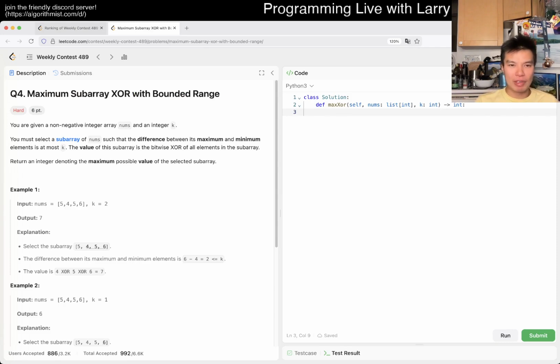Alright. Let's do Q4. Maximum subarray XOR with bounded range. Okay. Non-negative integer nums and an integer k, subarray of nums such that the difference between max and minimum element is at most k. Okay. The value of the subarray is the bitwise XOR. Okay.